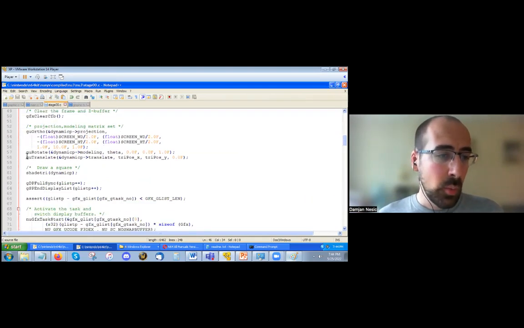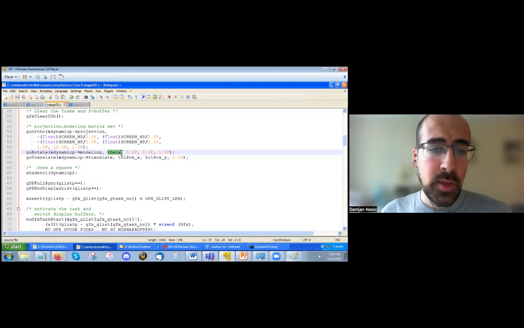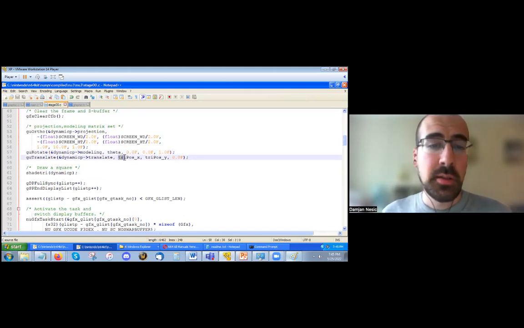Okay, so we're looking at lines 57 and 58. Rotate is saying everything is going to move by theta. Theta, 0, 0. So x rotation, y rotation, z rotation, forwards or backwards at what speed? Translation as well is done how much to the x, how much to the y, and how much to the z.